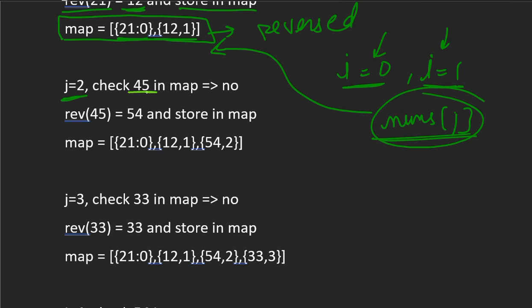So our current element is 45, so we check whether 45 is present in the map or not. So 45 is not present, that means the mirror pair is not possible. So we stored the reverse value of 45, that is 54. So after j is equal to 2, our map will look like this, right?